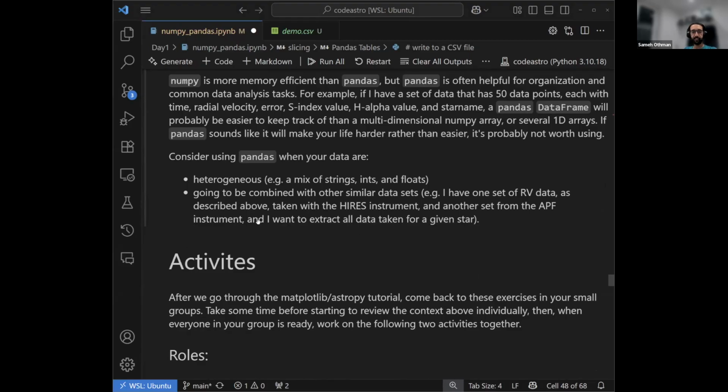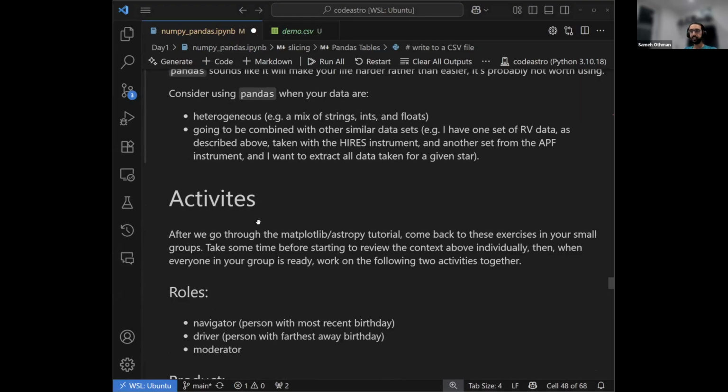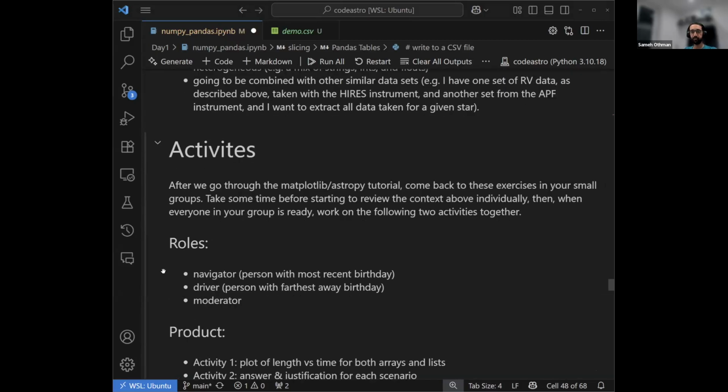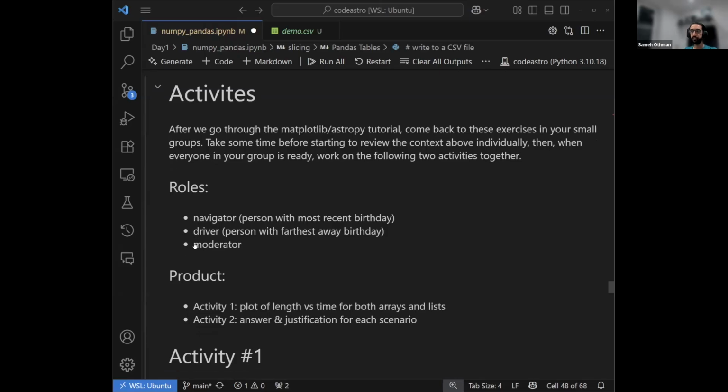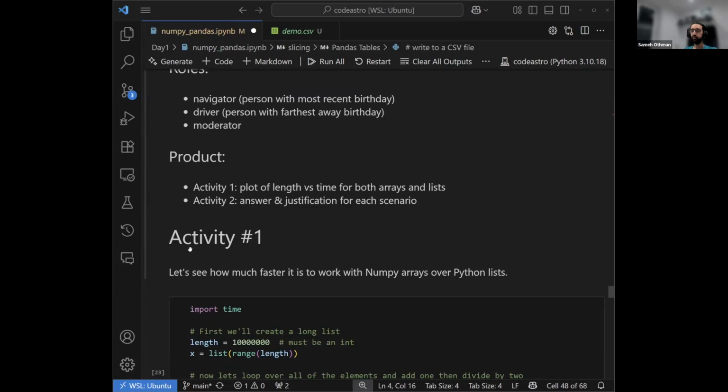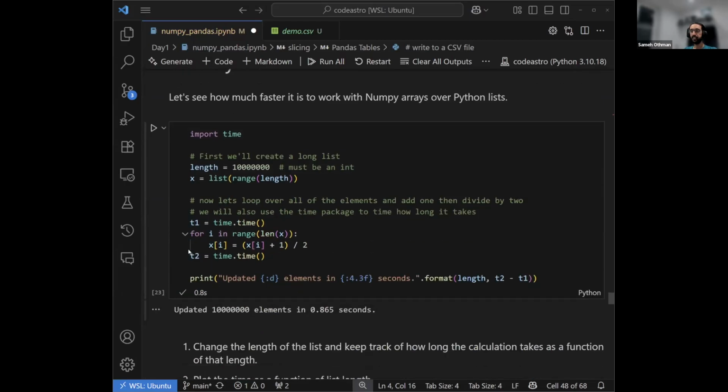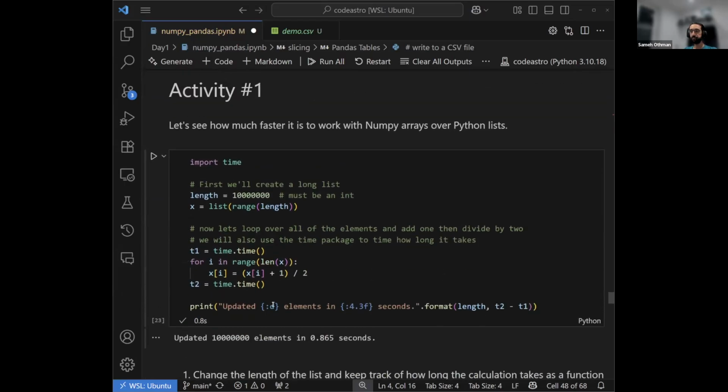Okay, if there are no questions, we can go now to the activities. Let's do the same thing as we've done before. You have the roles of navigator and driver, so you split between each other, the navigator and the driver, and we have two activities here. One, we want to show the differences in speed between NumPy and the list. And here we have an example.